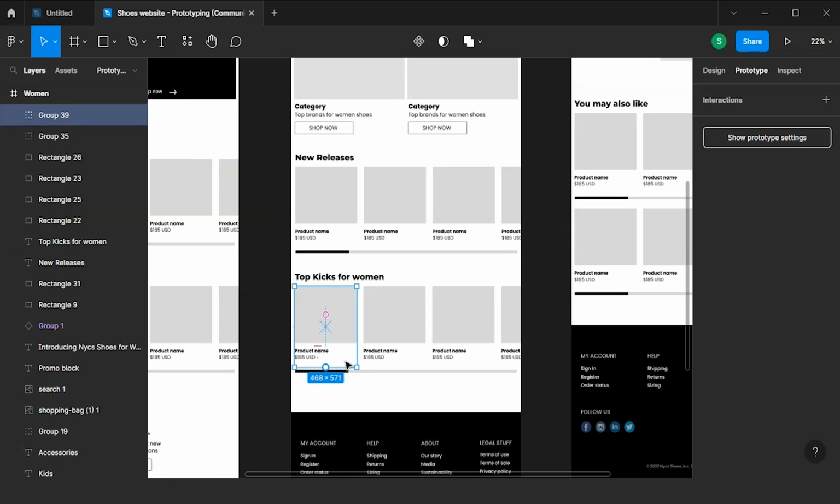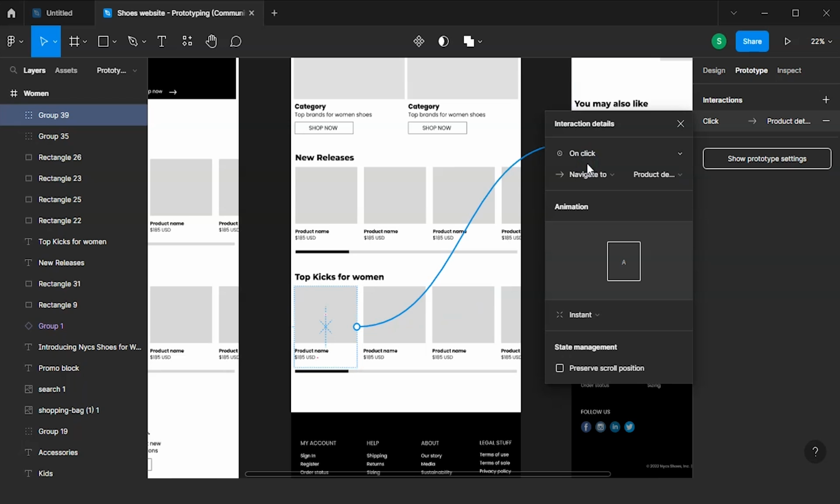On Windows, you have to hit Control G, and what that does is group both the elements together and create one single node for this entire group. So now this whole card is clickable, and I can take this node and drag it over to the product detail page, right? And we will see that there is a connection now.